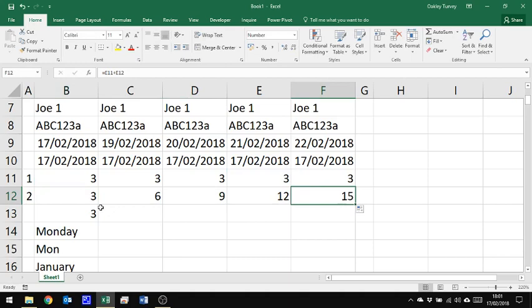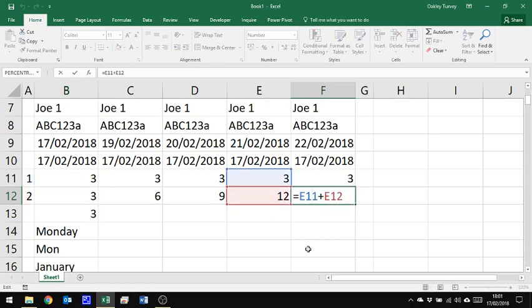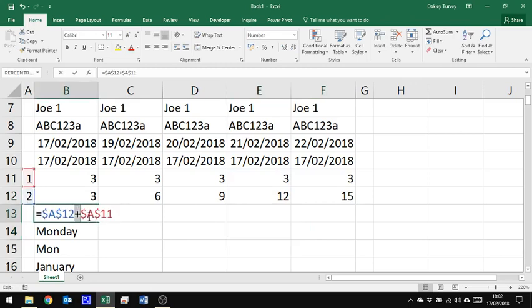Now, the formula there is written using relative references. In other words, what you should be saying when you see that formula is this cell equals the cell to my left and up one plus the cell to my left. That's the formula that's been copied across. So this cell equals the cell to my left and up one plus the cell to my left. So that is a relative reference formula.